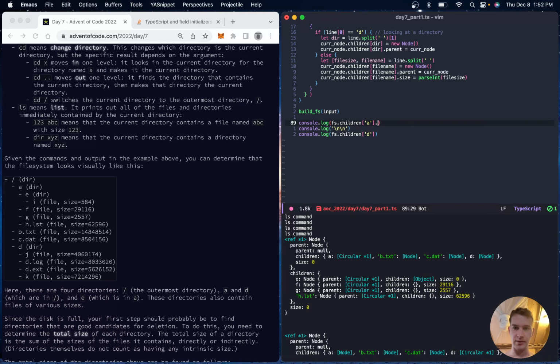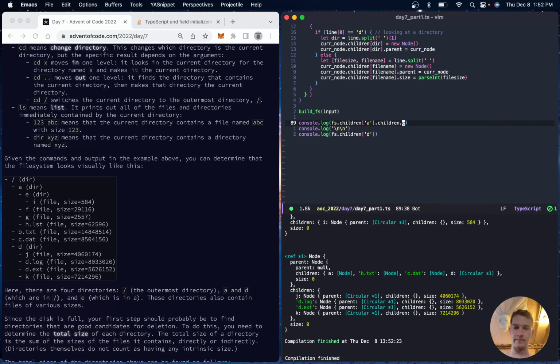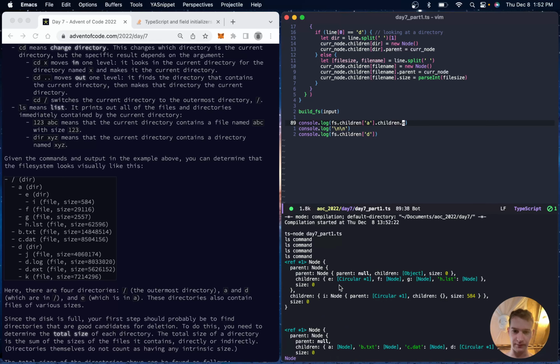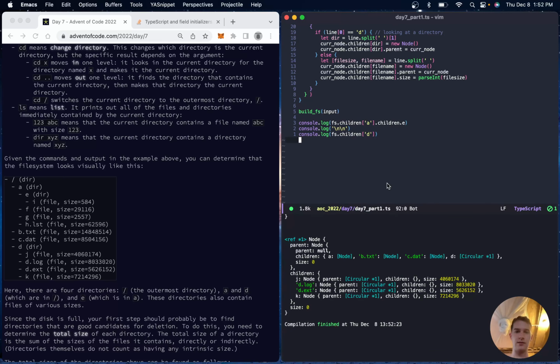Is directory E being properly picked up? E should just have one file, so it does. Okay, this is looking alright. I'm sure that there are bugs related to duplicate directories and files being added to the children's map, but maybe we cross that bridge when we get there. So we have our file system built.